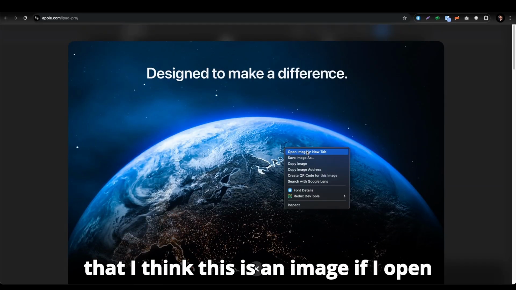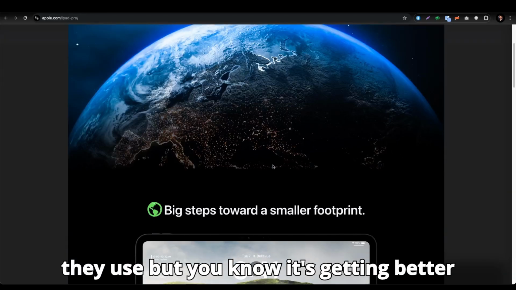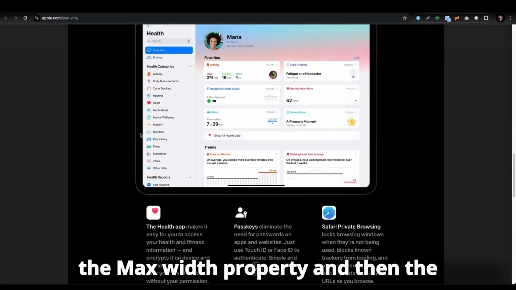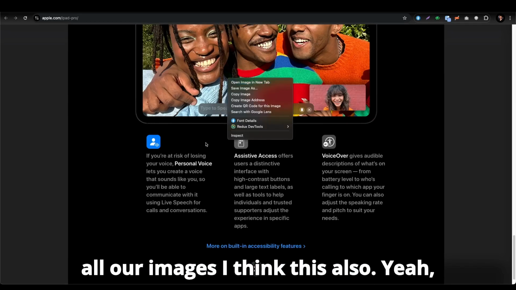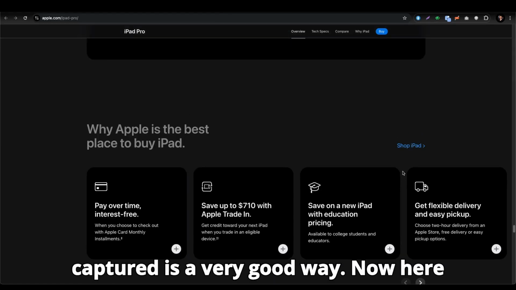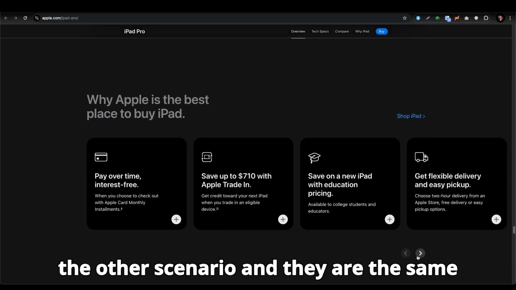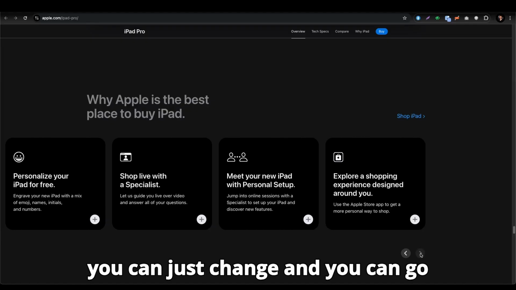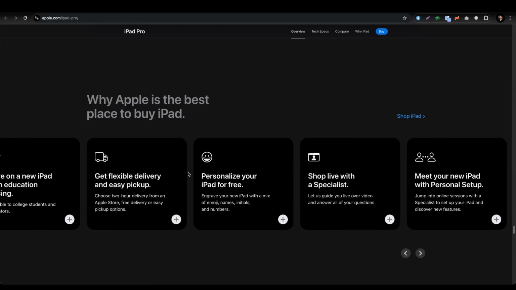I think this is an image. If I open it in a new tab, yeah, this is just an image they use, but you know it's getting better, and it's providing the max width property, and the others, all these are images. I think this is also an image, yeah, but it looks cool. I think capturing with images is a very good way. Now here we can see Pay Over Time in base, and for all the other scenarios they're using the same configuration for the carousel. At the bottom layer you can just change and go through it. It's a setup similar to the Shell UI carousel.